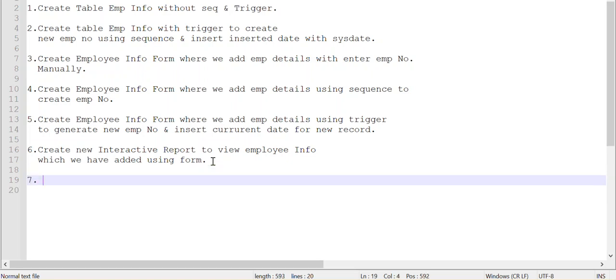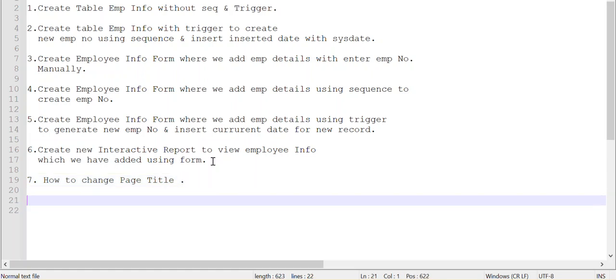and also how to change this title, how to add menu entry and change icon. So here today we have done all of it.